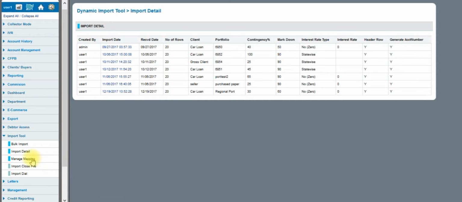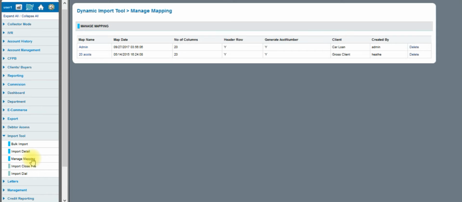The next thing we're going to look at is Manage Mapping. When I click on Manage Mapping, I can see that there are 2 import mappings that have been done. Both of them have 20 columns. Both of them have header rows. You can see who it's created by, and you can also see what client. If you like, you can delete this particular mapping if it's incorrect. And if you want to review what the mapping looks like, simply come over to where it says Map Name, click on the name of the mapping.